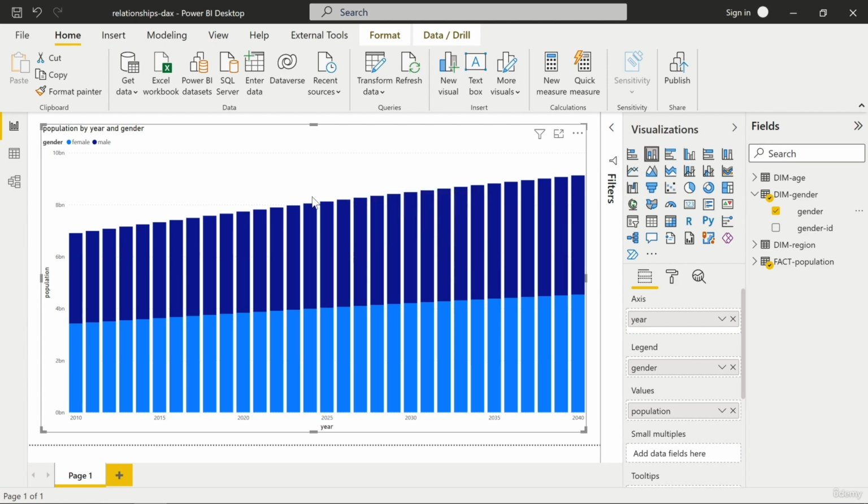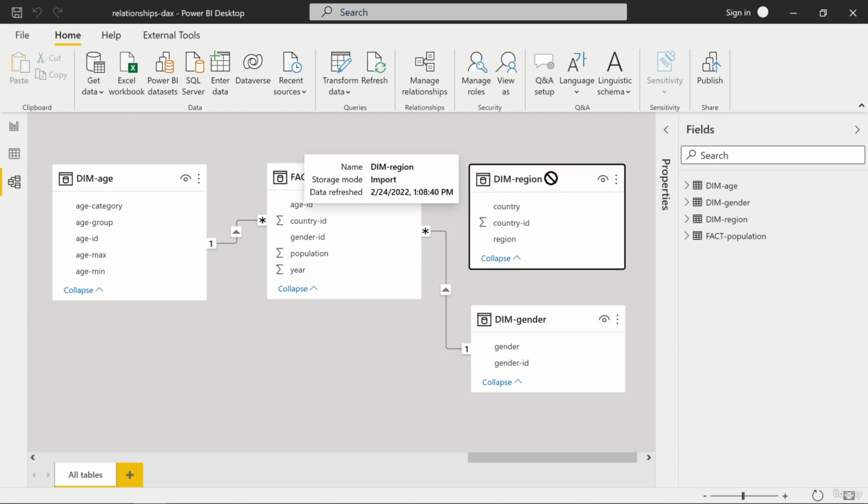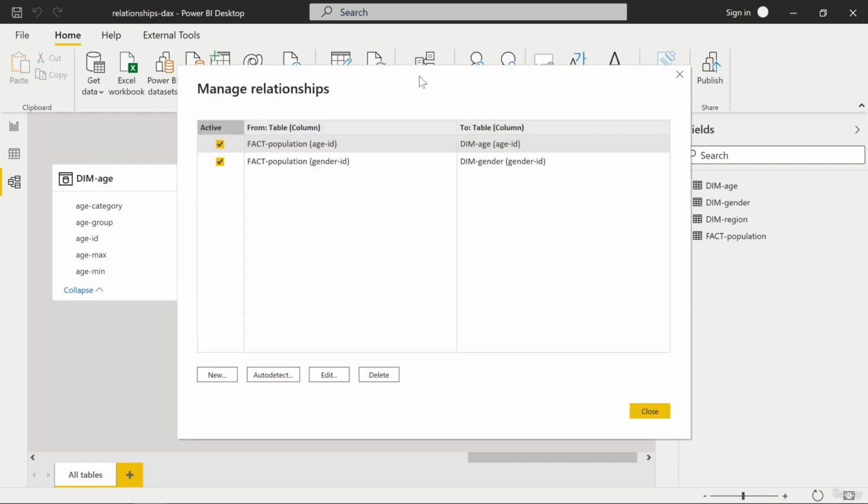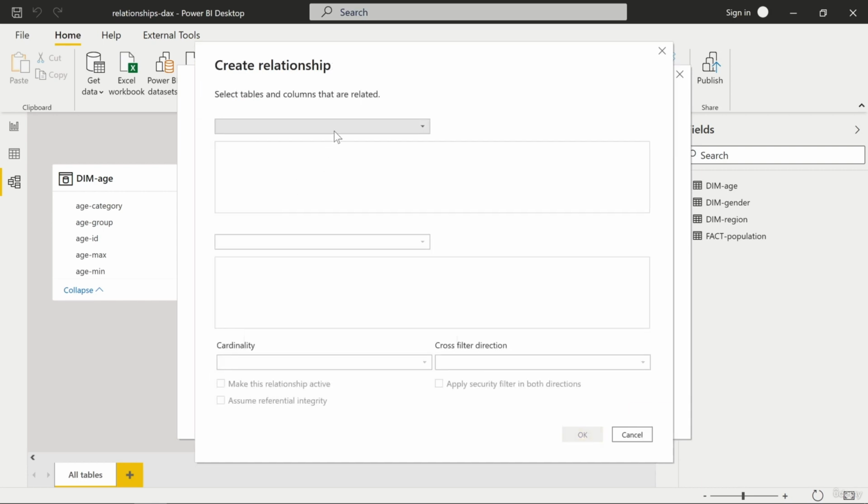Now, to finish the relationship here, we should also add our dim region table to this relationship logic. So let me put this down a bit. And we can do this by simply dragging and dropping the country ID to the country ID of the fact population table, or alternatively, we can also access the Manage Relationships option here and create a new relationship there. We can select this and now select the tables and columns that should be related.